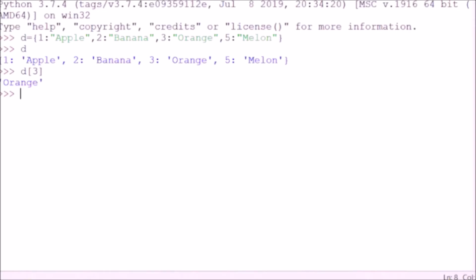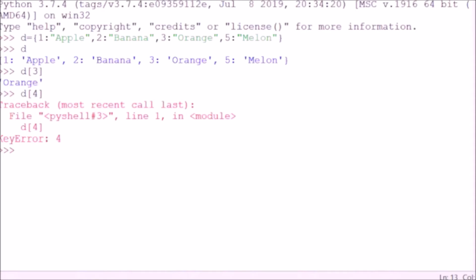But I haven't given a key 4. What if I try that? So if I write D[4]. Now pause the video if you want, think about it and write it down in the comments. Well, if we do that, we obviously get an error as we have no key called 4.